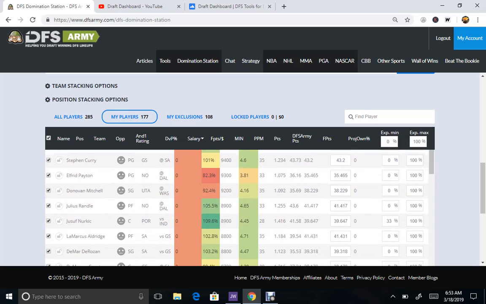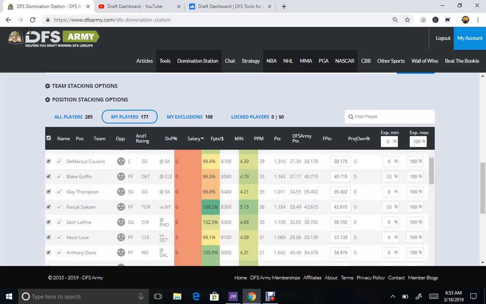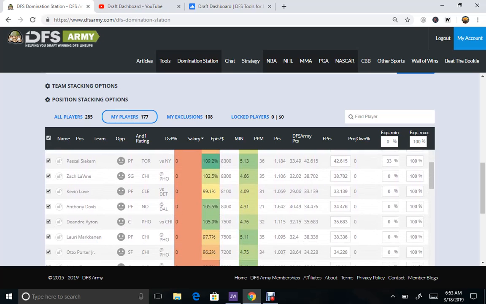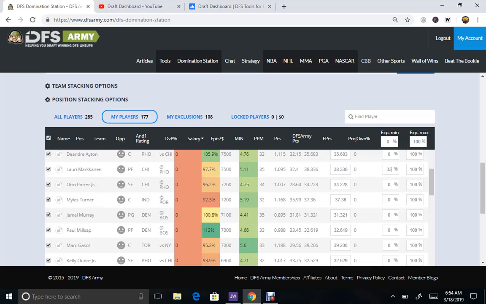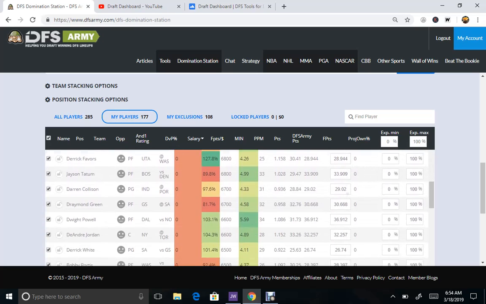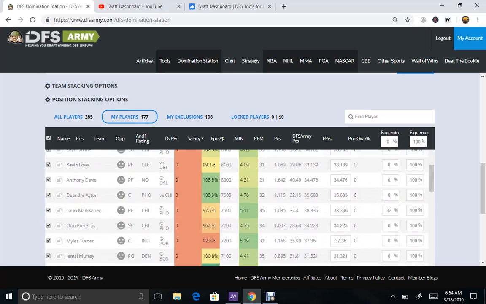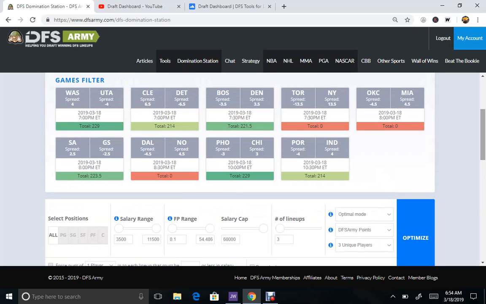Let's just take one more look here to see if there's anybody that we wanted that we didn't get here down the list. Markkanen, he was a guy that we were looking at as a reasonable price. Let's put him in there, at least in one of our lineups. So let's go ahead and optimize it with what we got here.